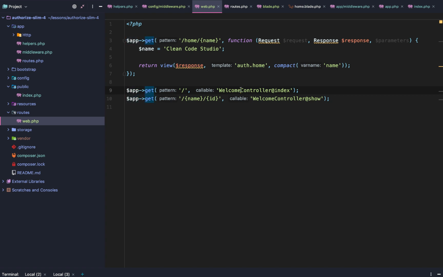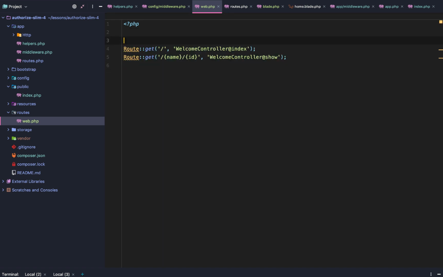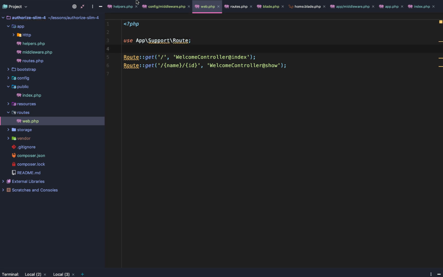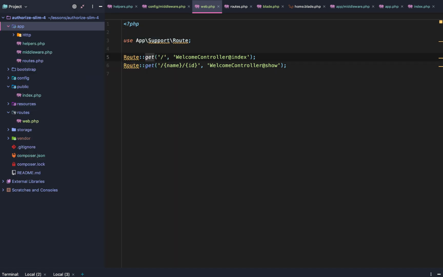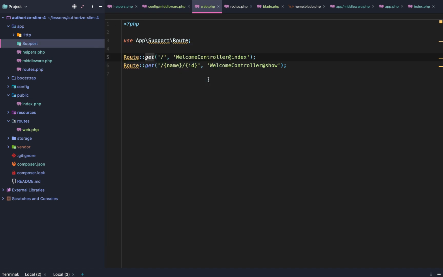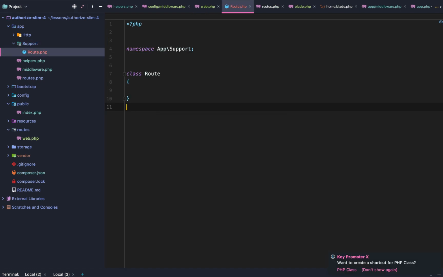To set up this pattern, instead of doing the array, we need to do route get and route get. So we're just going to create a static wrapper around the app definitions, the app route definitions. We'll delete that route for now. So we're going to create a new app support route. To get this set up, we're going to do new directory support, new PHP class route.